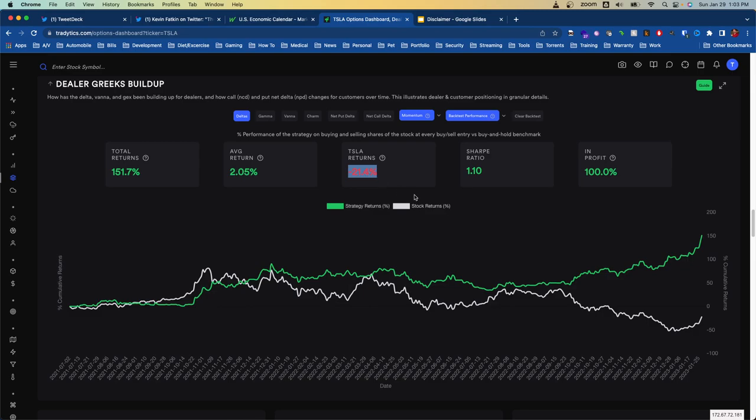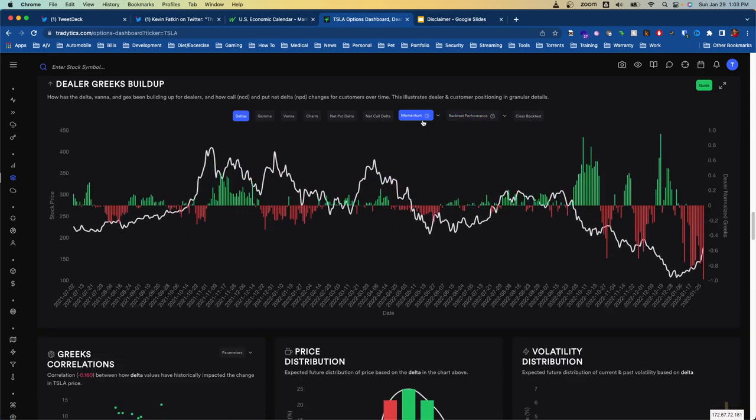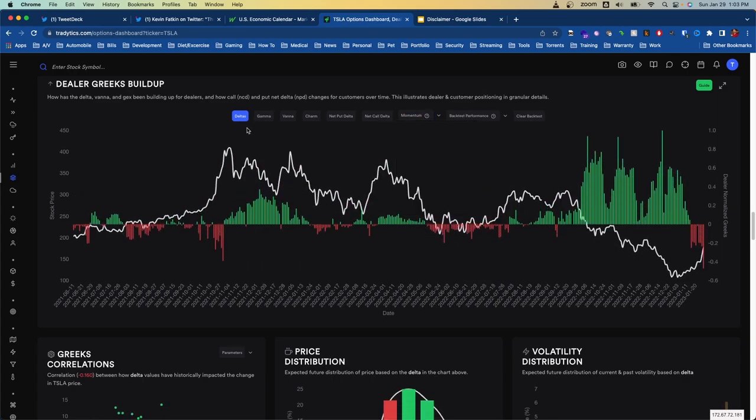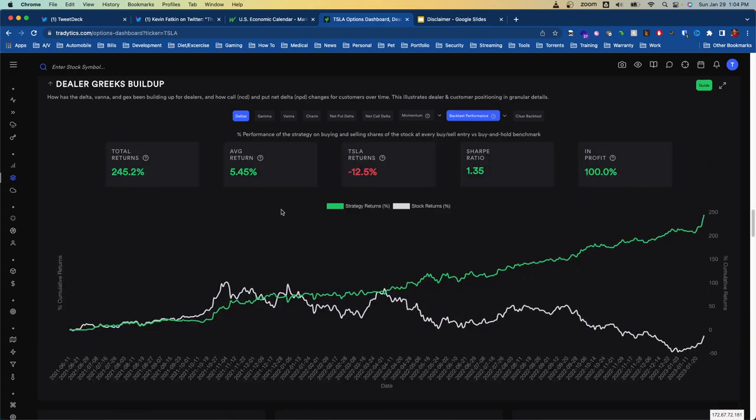Meanwhile, Tesla is down 21.4%, so we outperformed Tesla significantly. But being in profit 100% of the time using this momentum value is absolutely incredible. And you don't have to necessarily use momentum. If we clear out this backtest, turn off 15-day momentum, and just look at deltas, let's see what would happen if the minute dealers were short, we were long, and the minute dealers were long, we were short, and we simply backtest that.